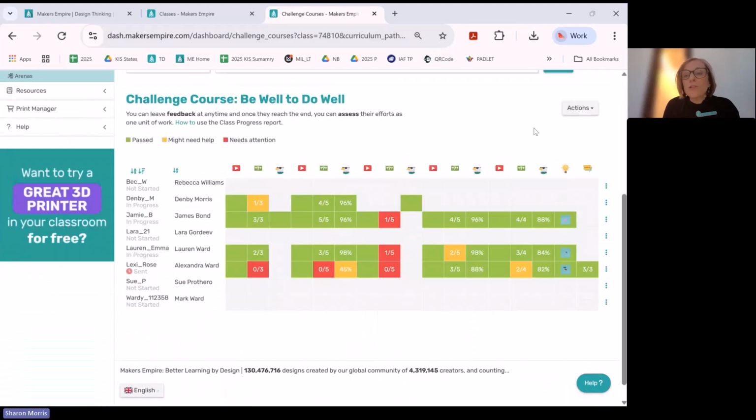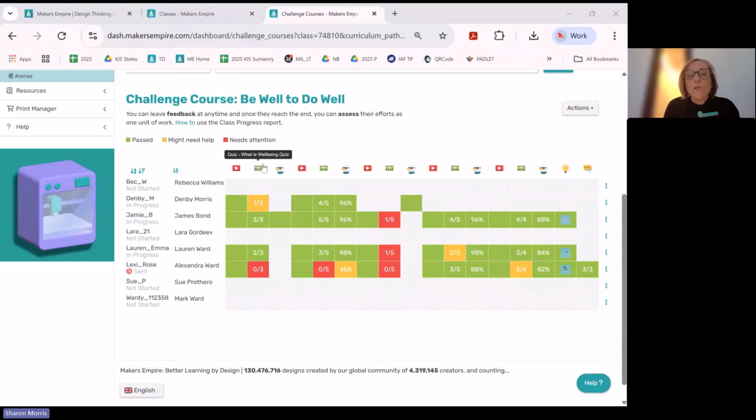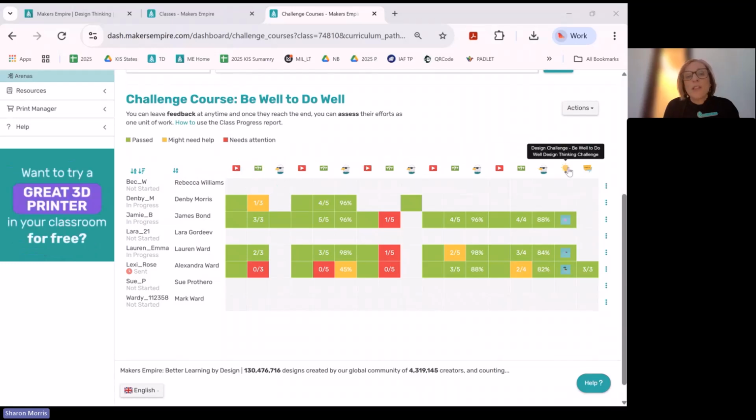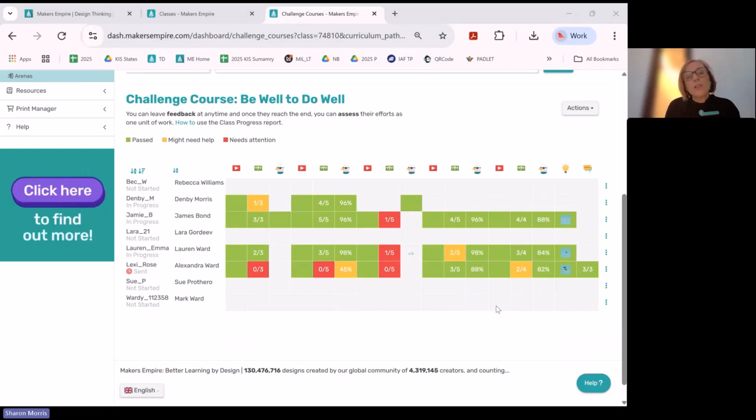And what that will do is bring up your class and all of the components that are inside that challenge course. And then at a glance, you can see how your class is tracking.